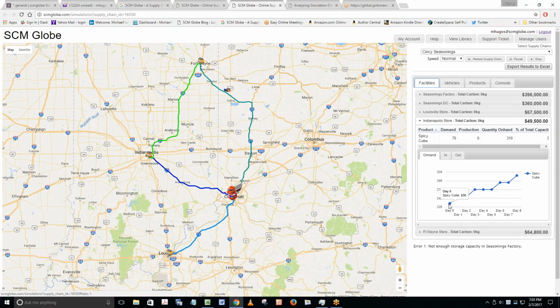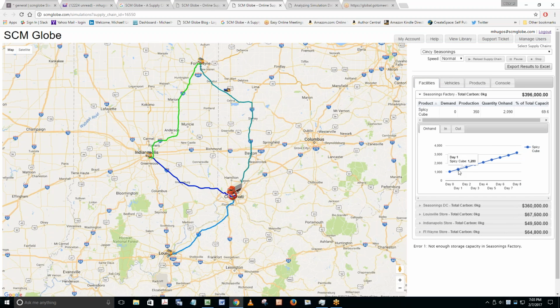But one key thing that most any supply chain manager is going to keep a pretty close eye on is on-hand inventory at the various facilities that they're responsible for. And so when you see that upward sloping line, it means we're either making or delivering more than we need every day. If I look at that factory, I can see, no wonder we ran out of space at the factory. We're still running up a lot there.